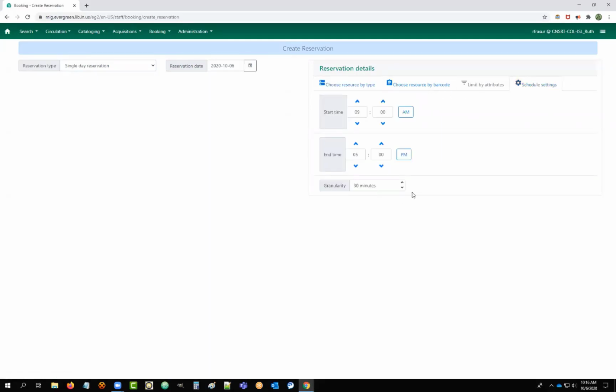The other thing that we have the option to do, in this create reservation screen, is adjust how long your reservations last, or how long that day actually is, and then you can adjust your granularity as well. Here it's set for 30 minutes, and you have an option for 15, 30, or 60.